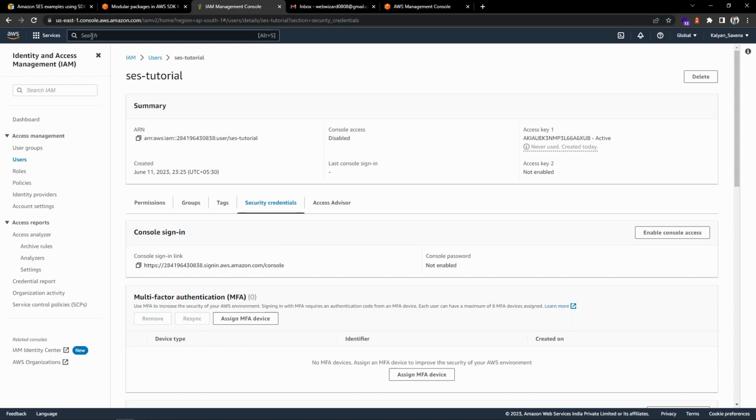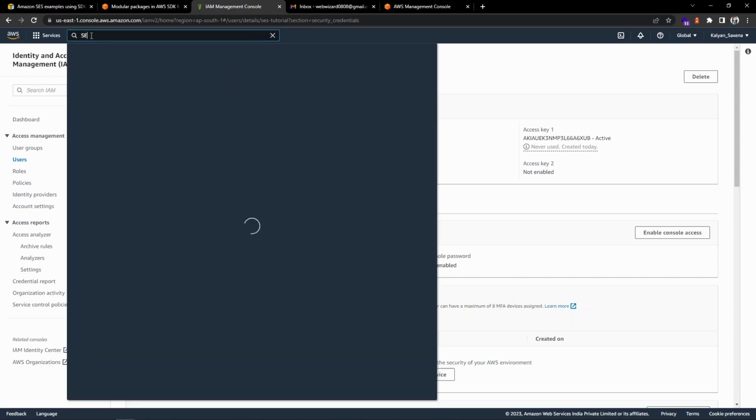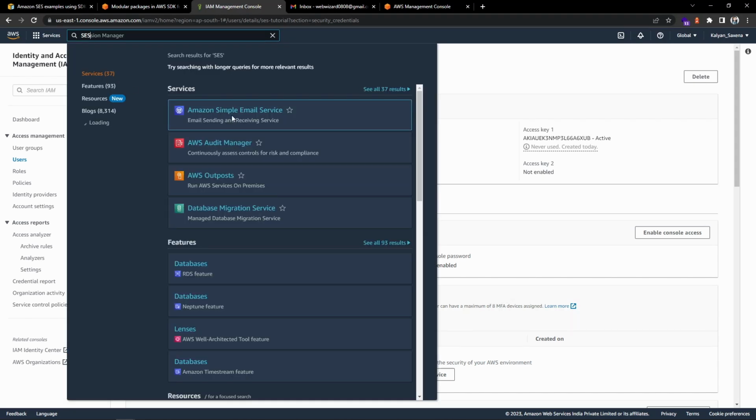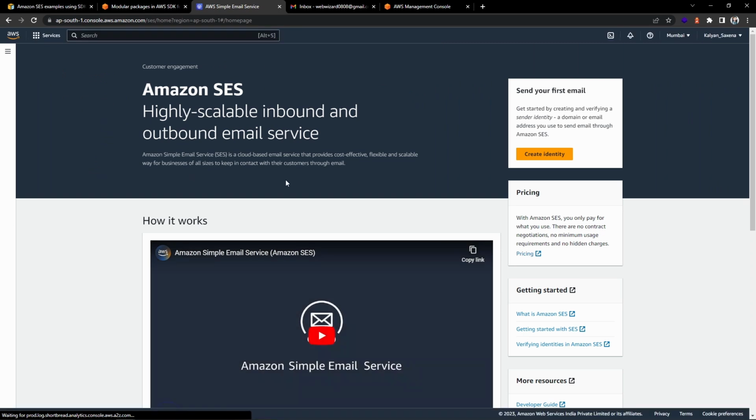Now onwards, let's go back to the SES service. You can search for SES, Amazon Simple Email Service, and select this one. So this is the home page. First of all, we need to create an identity. You can see we need to create and verify a sender identity. This identity can be your domain or an email address, so that we can send email through Amazon SES.